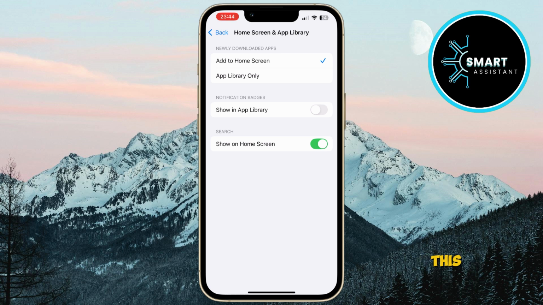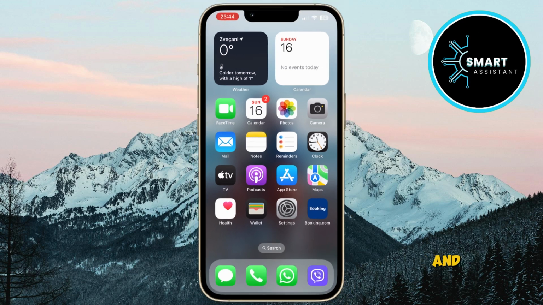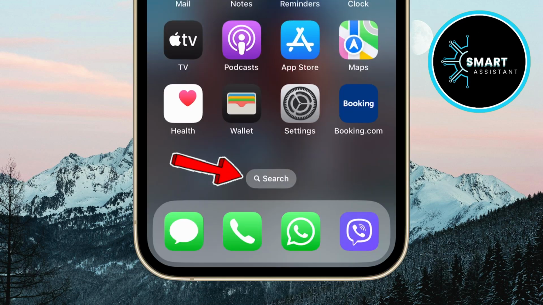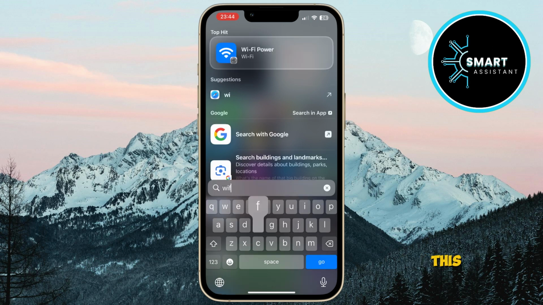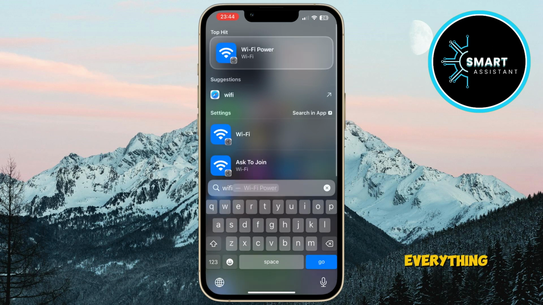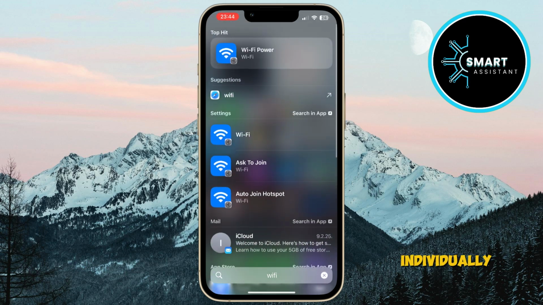Now, if you've activated this option, go to your home screen, and there you'll see a button labeled Search. Tap it, and you can immediately start typing your search term. This feature allows you to quickly access everything you need without opening each app individually.